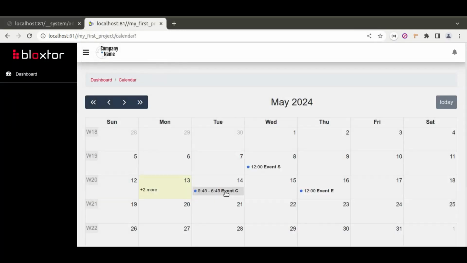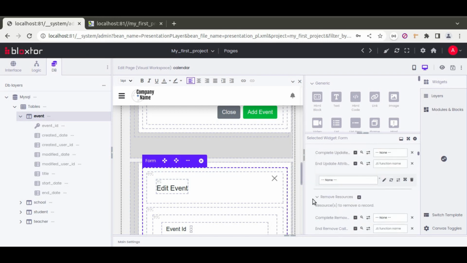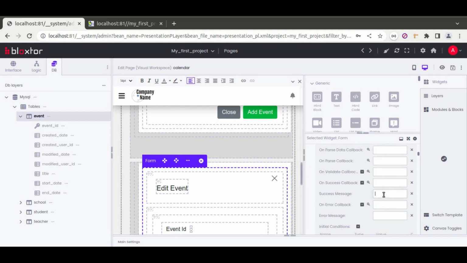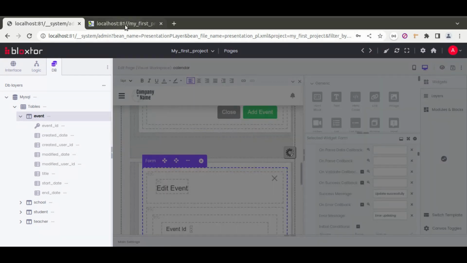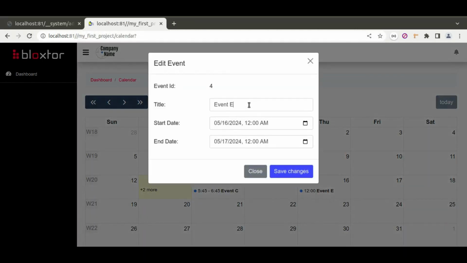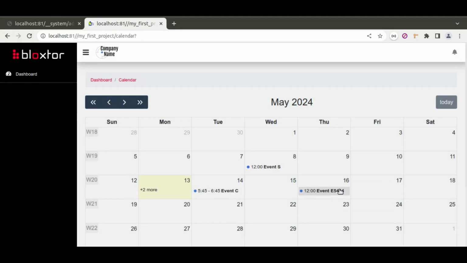So if now we refresh this, if we click on the event and if we click save, the event is getting saved. Of course, we could add some messages in the update resource, so we could put something like, in here, a success message saying something like updated successfully, or an error message saying error updating. So if we save, and now if we refresh the page, every time that I click on some event and change whatever, I click save, automatically it gives me the message, it closes the pop-up, and updates the calendar with the corresponding changes that I did.